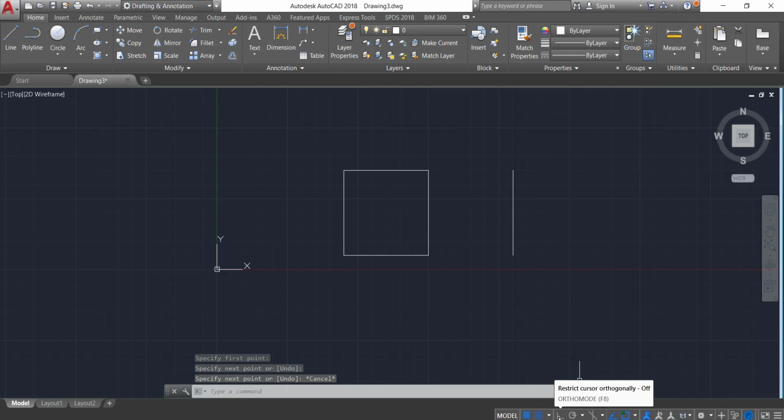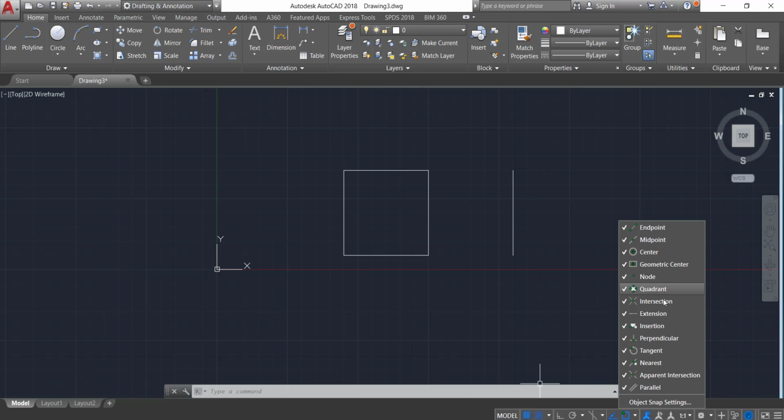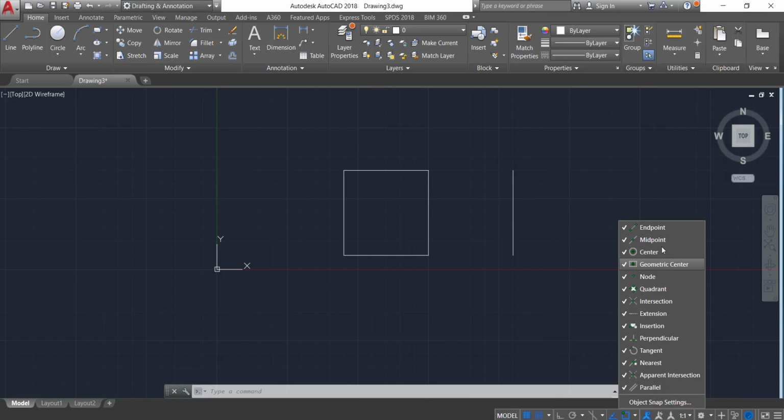Then next one is the ortho mode. Ortho mode is useful when you want to draw any line or any other drawing that is always perpendicular to each other. That means we don't require any angular measurement. Same way the next important one is the snap cursor. Click on the arrow provided and select all the available options. With the help of that, you can select points from your object like endpoint, midpoint, center, geometric center, and each and every other option of your created objects.